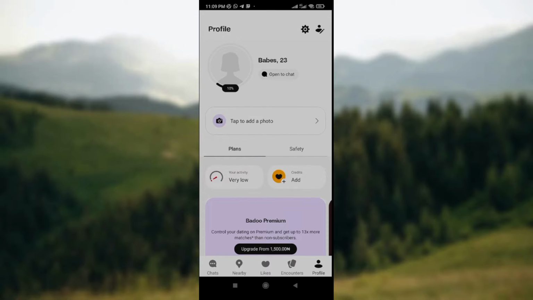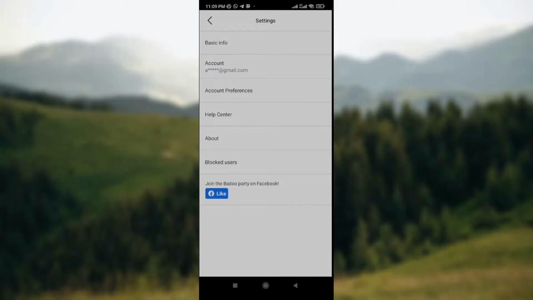Help Center is just the option after account preferences. So you click on Help Center and you'll be directed to the Badoo virtual agent, who is going to give answers to your questions and solutions to your complaints. So you have to be patient because you are being redirected to a virtual agent.